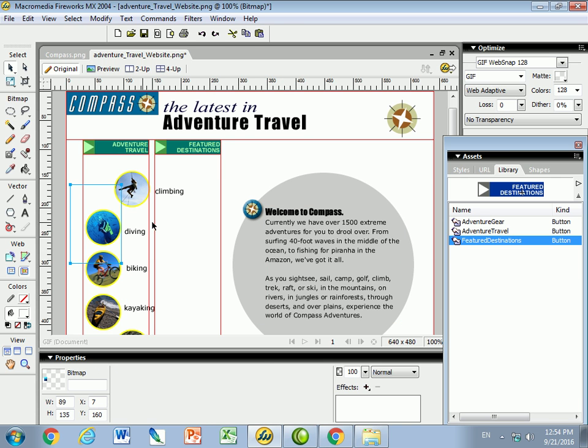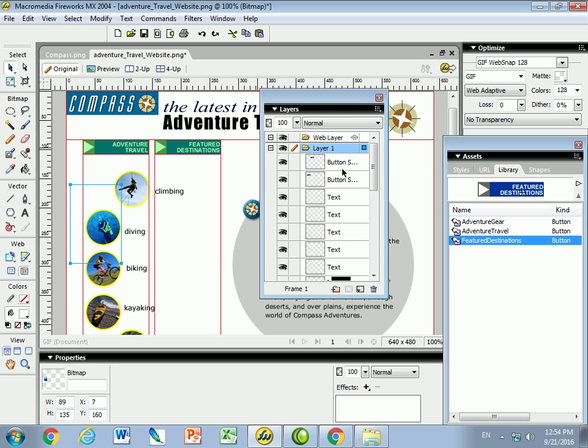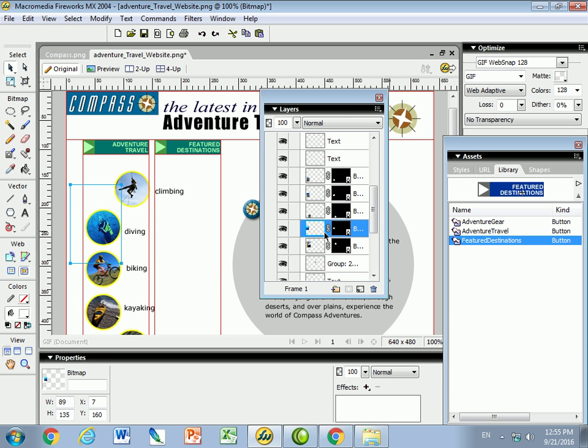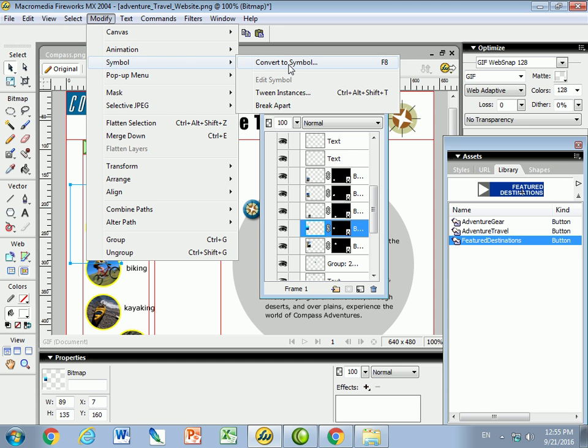This is the diving object, and I can see what I've got by going under Windows and Layers, and you'll see I've selected this layer here, the masked layer of diving. And what I want to do is modify this graphic. So what I'm going to do to make a button, I select the graphic I want, in this case a picture of the diver, and I select modify, and under modify I go to symbol and convert to a symbol.